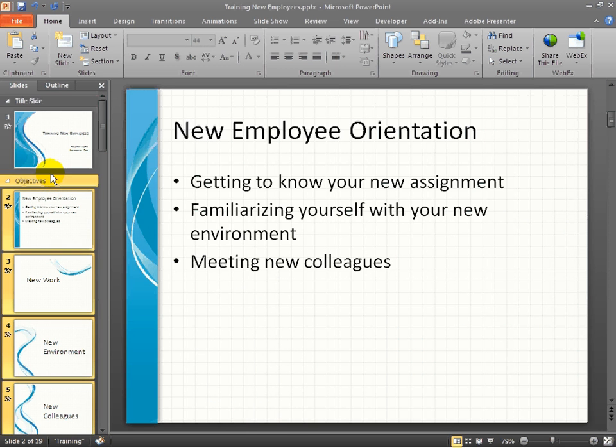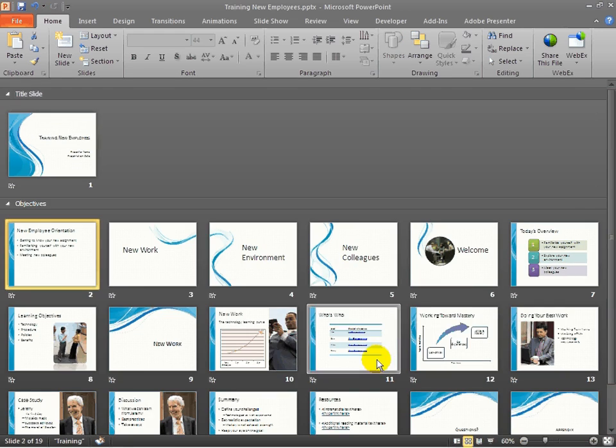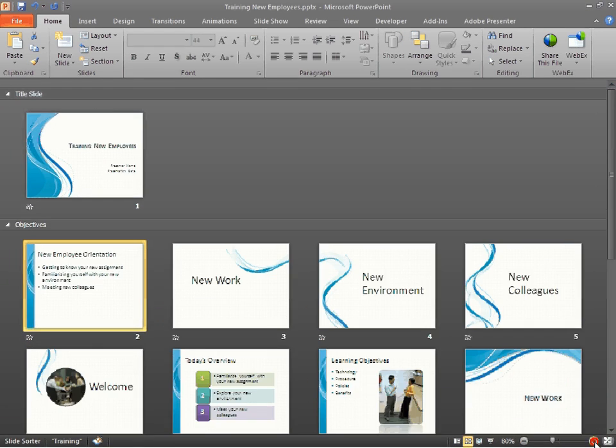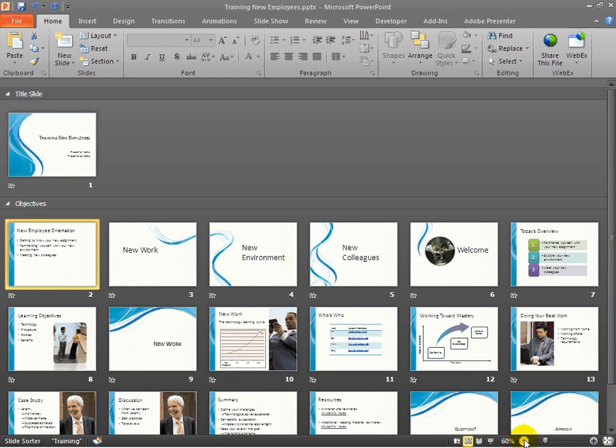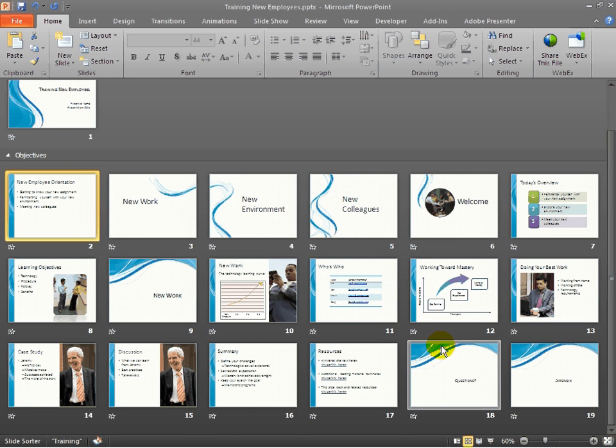So let's go to the slide sorter view and take a look at what we have. Remember, you can zoom in and out of the slide sorter view. I'm going to back up just a little bit here so we can see I have two sections. You can see how this would be handy if I had a presentation that was maybe 50 or 60 slides long. But right now I only have 19, so I can see everything I have here on one screen.